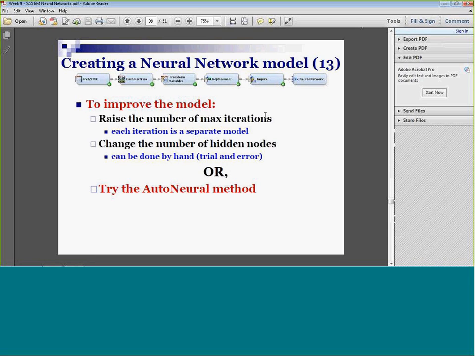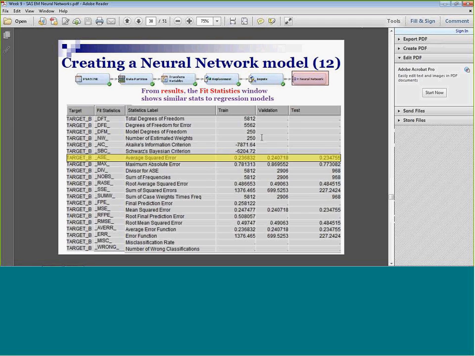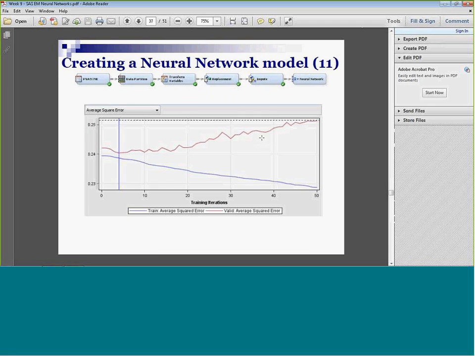Okay, so now I said, let me go back and improve the model if I can. I can either raise the number of max iterations so we'll train longer, but I don't think it's going to find anything better. It found the best model pretty quick. Remember, each iteration with new weights is considered a new model, because it remembers all of those things.